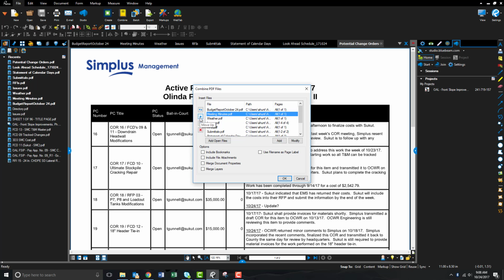So the first would be the meeting minutes file or the agenda file. The next one would be the statement of calendar days. The next one would be weather. Next would be the budget report. After that would be your potential change orders. After that would be your look ahead schedule. Then submittals, then RFIs, then issues.